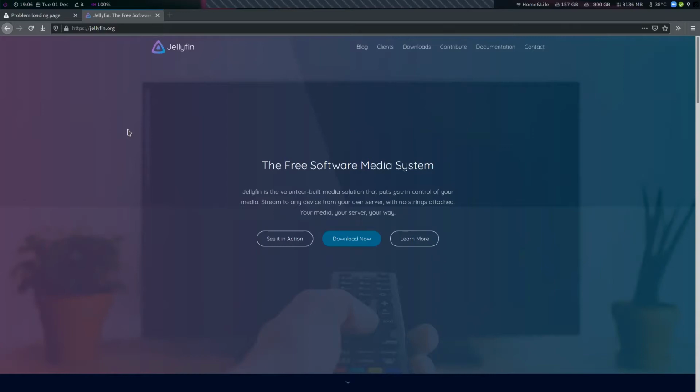Now, Jellyfin itself is actually a free and open source fork of Emby. Emby is a media server that still exists, but currently Jellyfin, I believe, has better features than Emby, even though Emby went closed source and you have to actually pay for some of them. So I guess that's a good thing for open source software. So the website is jellyfin.org.